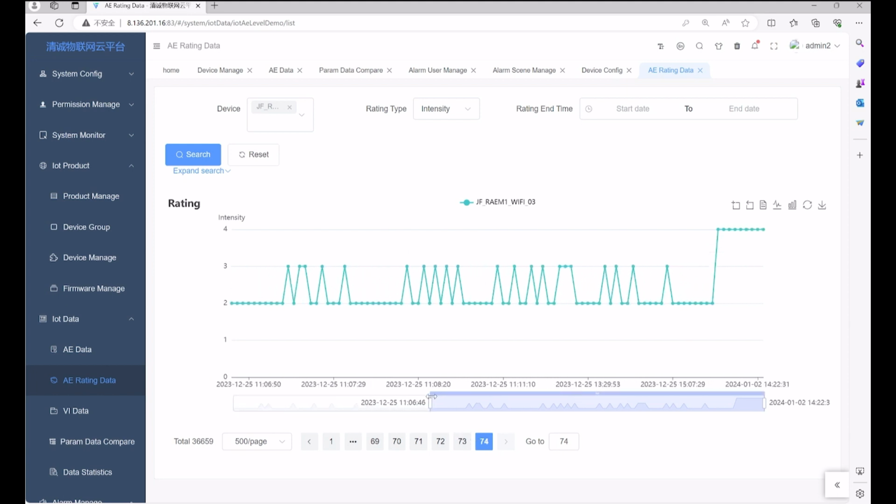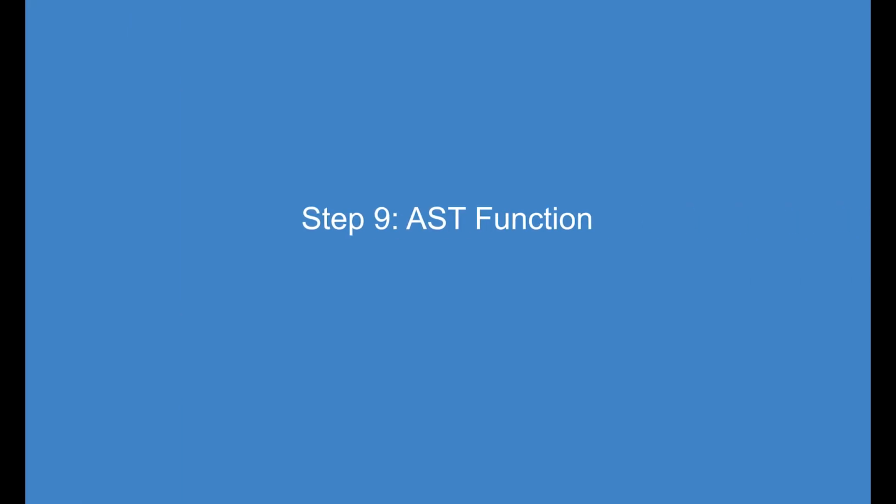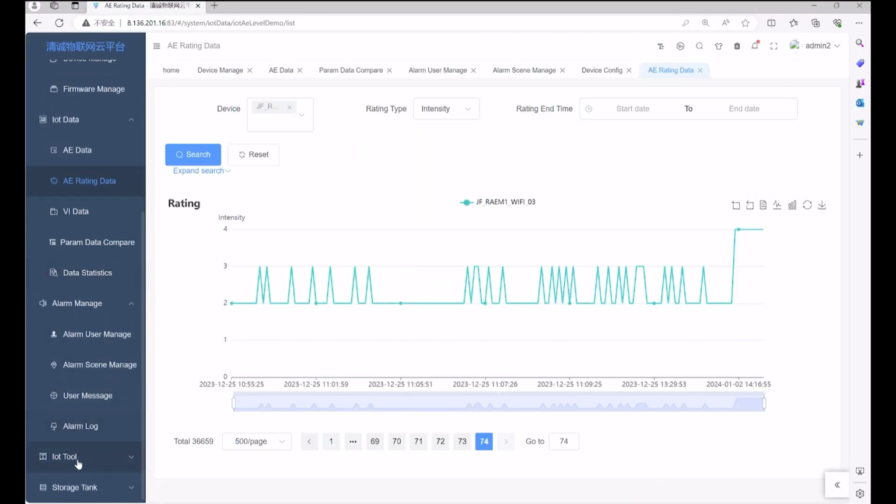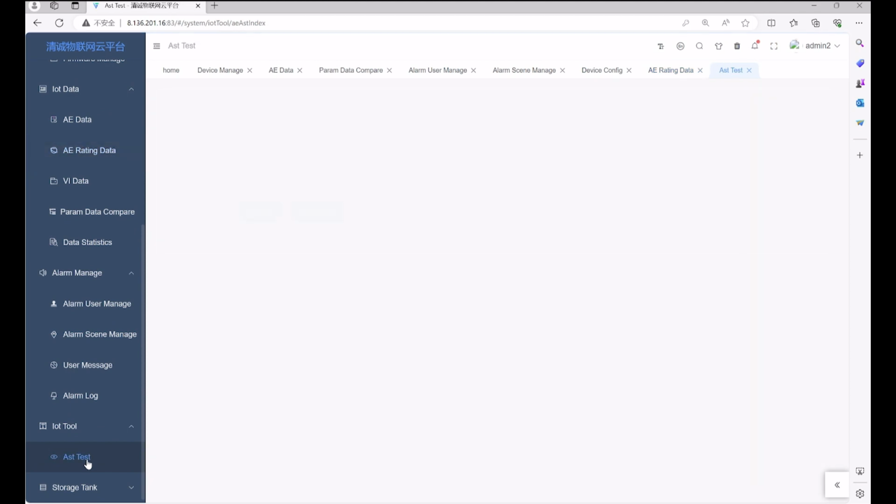Step 9. AST function. Auto sensor testing function is mainly to determine whether the AE system calibration is normal and whether the response of each channel sensor meets the standard. Click on the AST test under IoT tool.